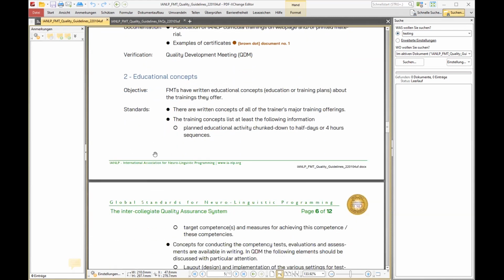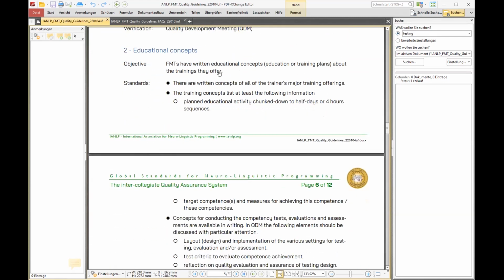Second element, it's educational concept. It's state-of-the-art adult education that you do have written educational concepts of what you are doing. You don't walk into a seminar and you don't have anything written. You might do different than what you have on your plan, but you have a plan, a training plan. This is a must.